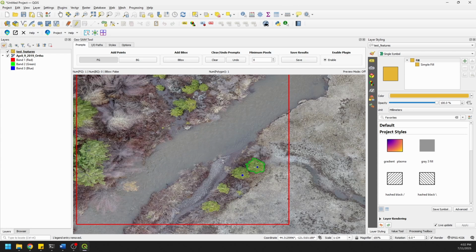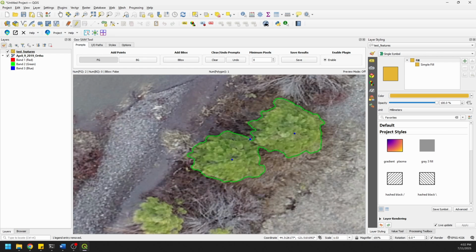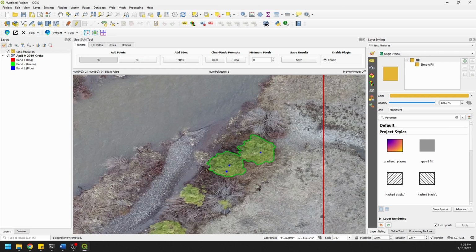And now maybe I want to get a polygon for this one. I can just click on it and I get another polygon. And you can see here that I haven't saved that, so it connects those two polygons together into one feature. Once I have that, I can click Save, and it will save those into my geo package.